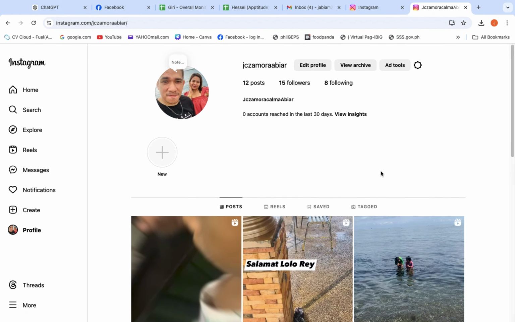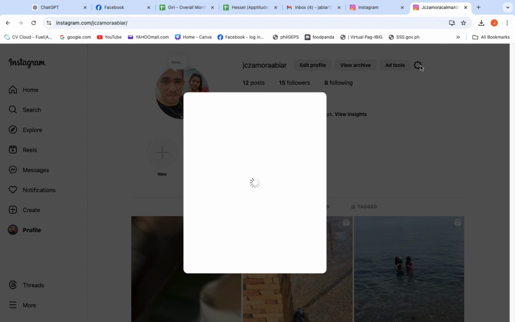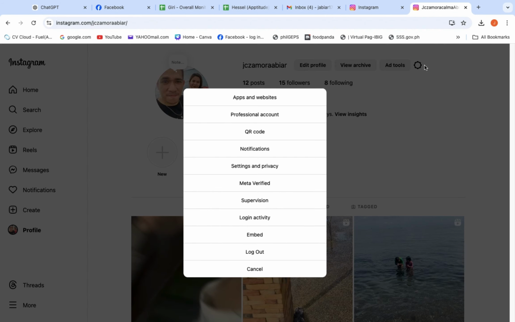Now that you are on your profile page, look for the settings option. You can find it by clicking on the gear icon next to the Add Tools button. From here, you'll be directed to the settings menu. Then click on Settings and Privacy.